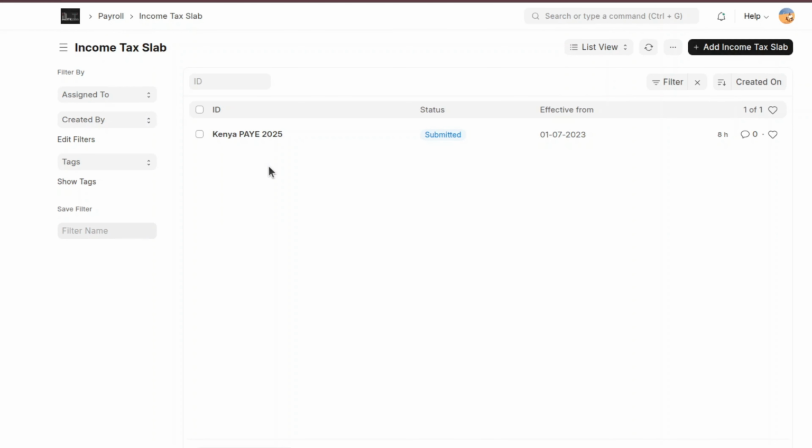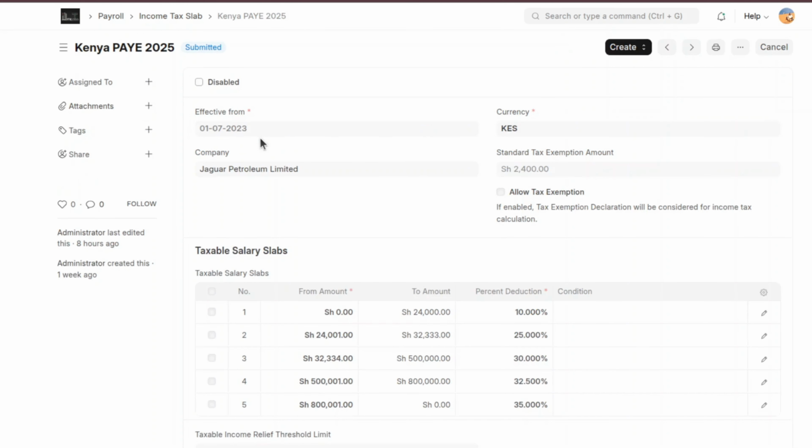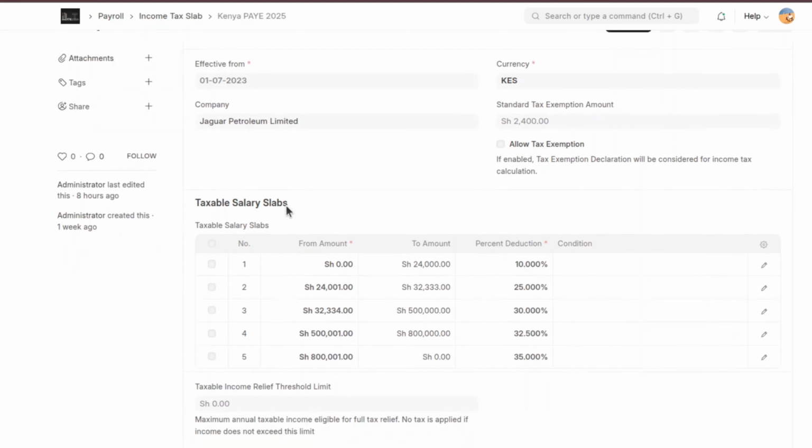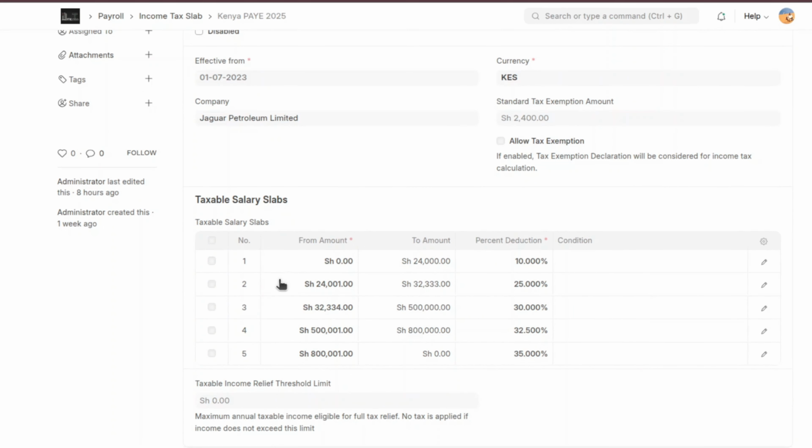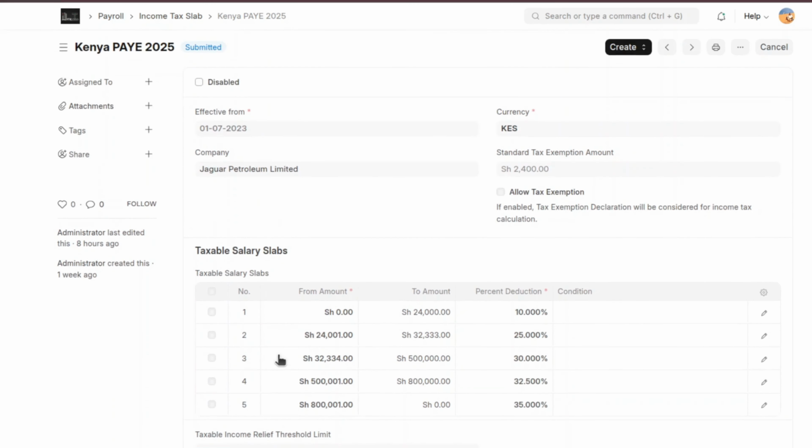So as you can see here, we have the Kenya PAYE tax slab that we had already created. As you can see, from 0 to 24,000 Kenyan shillings, we have 10%. 24,000 to 32,000, we have 25%. 500,000 to 800k, we have 32%, and above 800k, we have 35%.